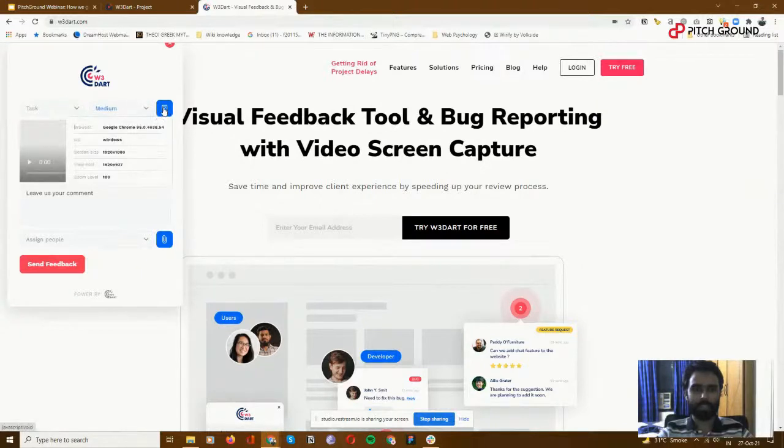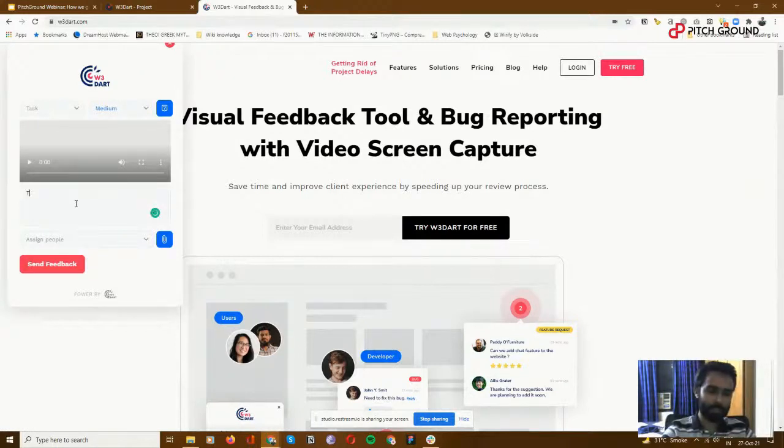Then this is actually something that we have built inside the tool. It captures the information of the device and the browser. So the developer or the QA tester will then be able to replicate this bug, or will be able to improve it on the same machine using the same browser. Then we can type anything. So yeah, task.